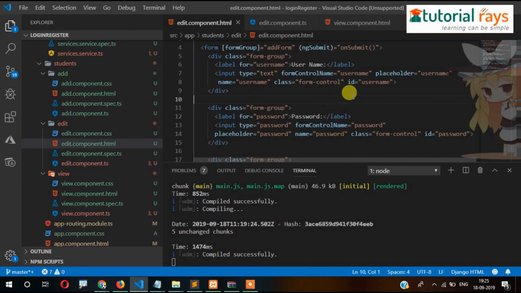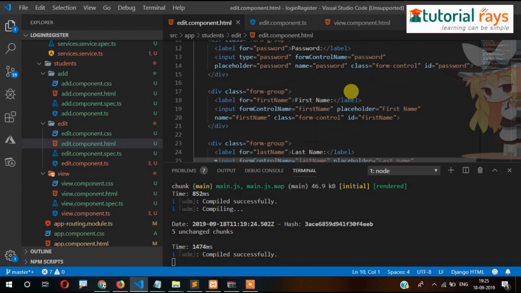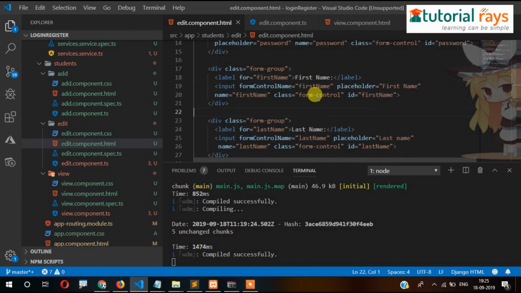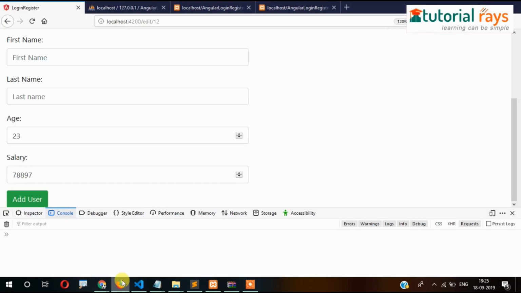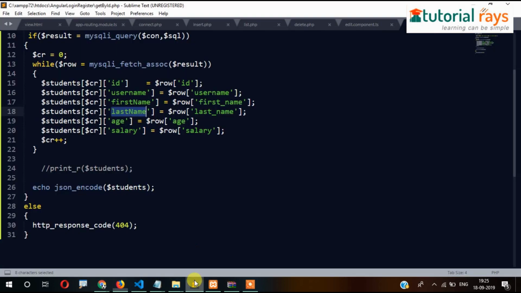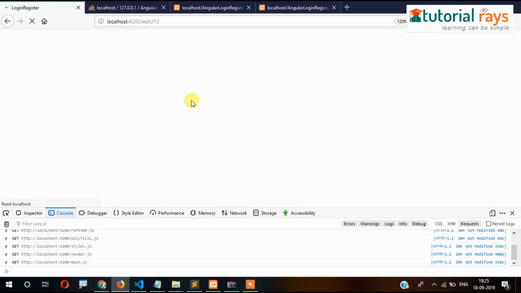Because the form control name here is first name, that means the field name is different here. So this form control name and the data which is coming from the database should be the same name. After changing this, let's refresh it and check.